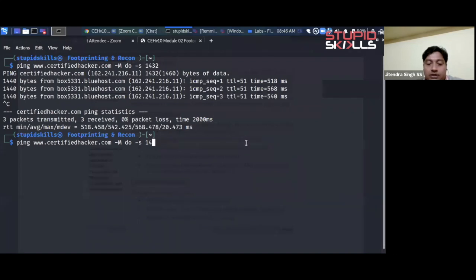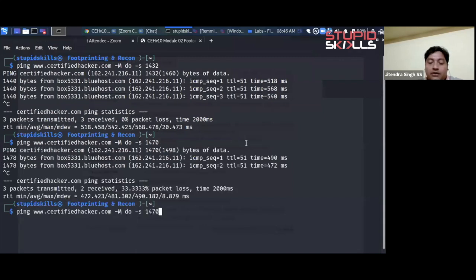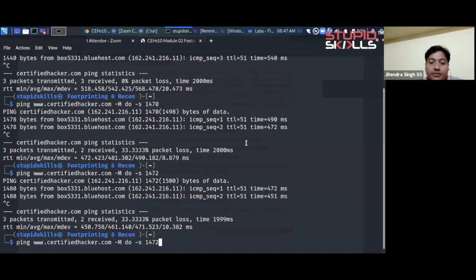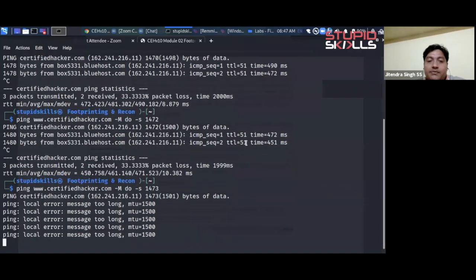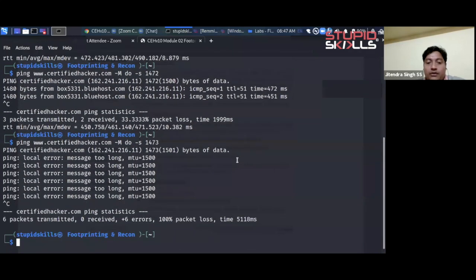So let's take it to 1470. Here on this particular segment, because I'm connected to a different network on Linux, you can see that the maximum packet size will differ on this laptop. Okay, at 1472, again, I'm getting a reply. And if you see in the guide, this is the same size which is also mentioned there. So this was the ping command.